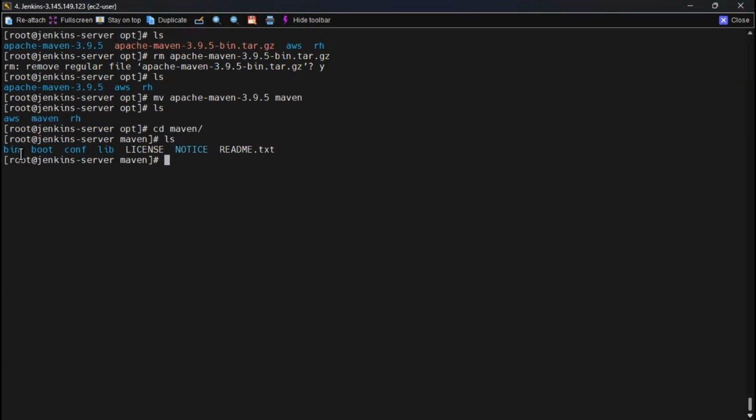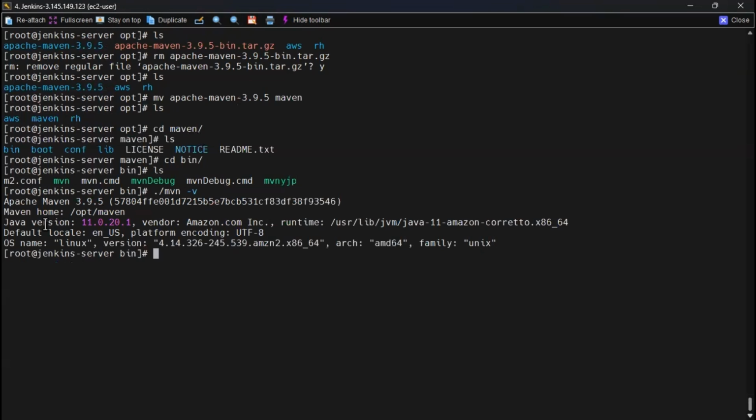So I want to get into bin. So I cd into bin, right there in bin now. These are the files inside bin. If I run mvn -version to check, I'll get a response, but I must always run mvn when I'm in this folder. So that is not going to be so helpful.